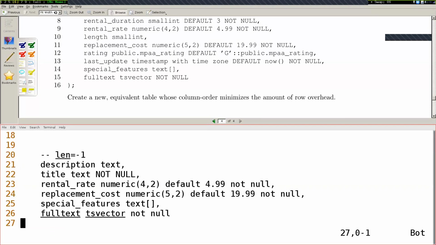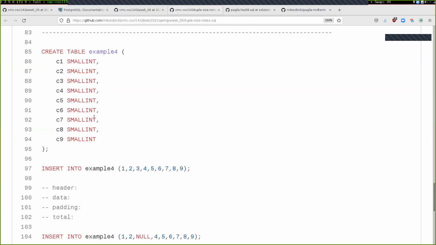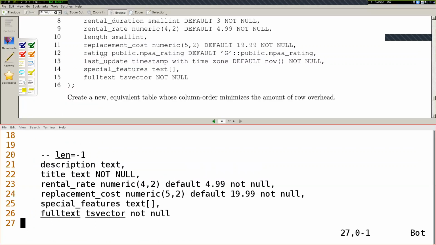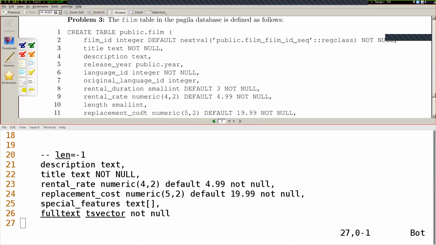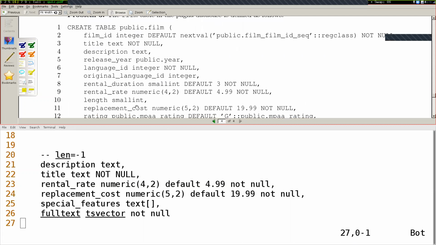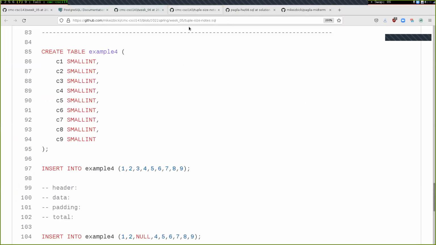Let's see, we were starting to... Yeah, so what we're reviewing with this problem is particularly the ordering of the rows, but we didn't talk about how many bytes the particular row takes up. And that's what this tuple size notes.sql file is really focusing on, is how many bytes each row takes up. And I gave us a way to actually check that in Postgres.